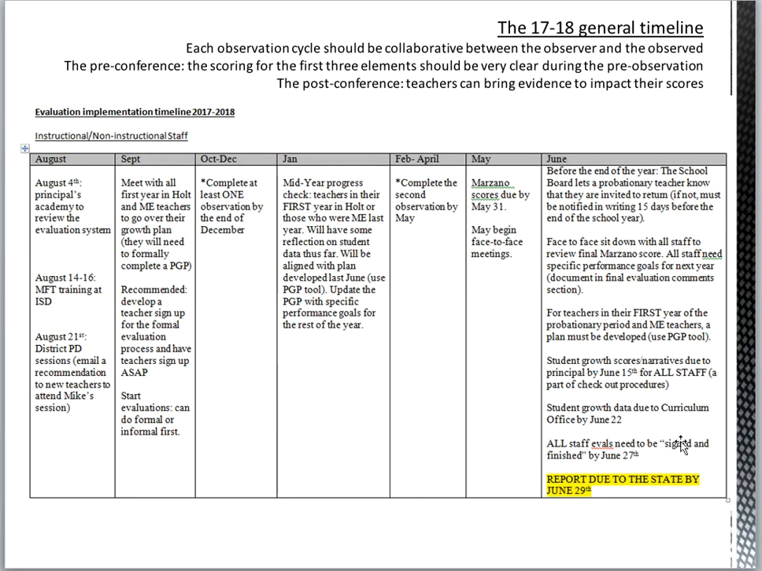You can look through this. There are some requirements by law as far as the school board, the face-to-face sit-downs, the meeting with the teachers doing the growth plan, but we do have specific dates because we have a report due to the state, so the due dates are pretty firm for those things.